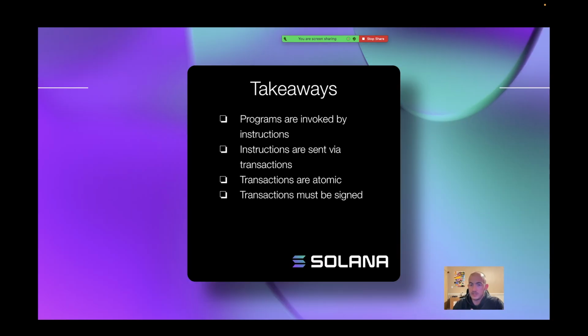So anyway, some takeaways there. Programs are invoked by instructions. Instructions are sent via transactions. Those transactions are atomic, and transactions must be signed. Does anybody have any questions about instructions or transactions?